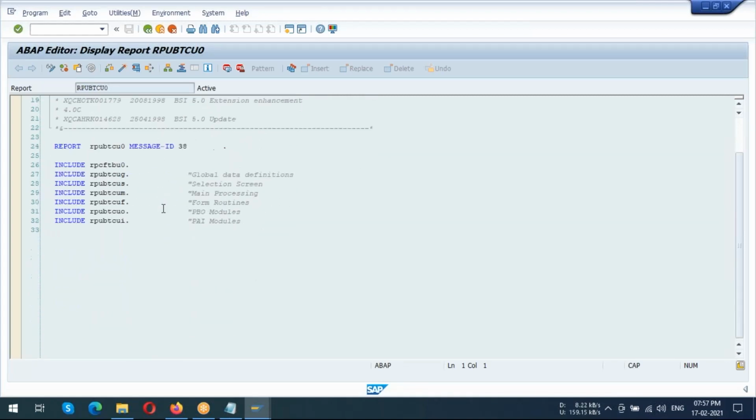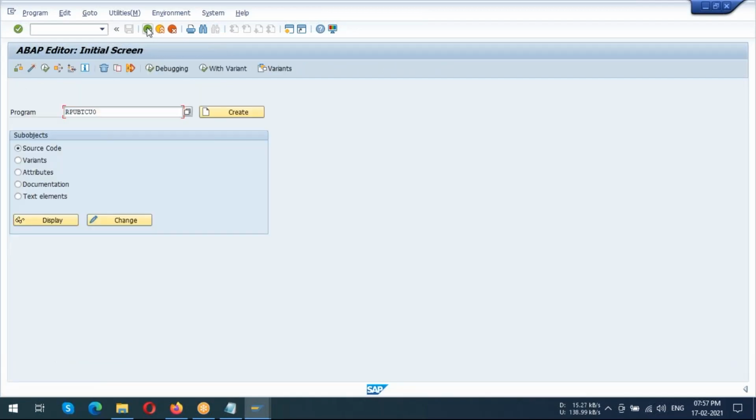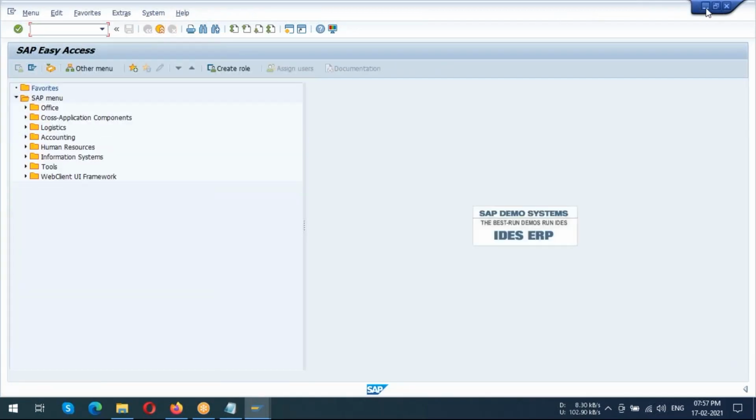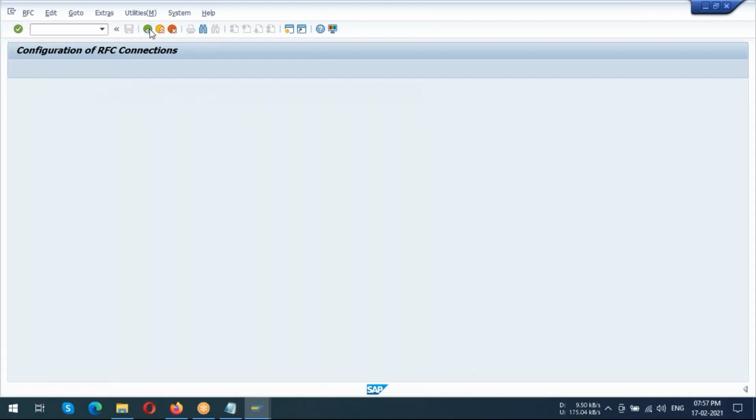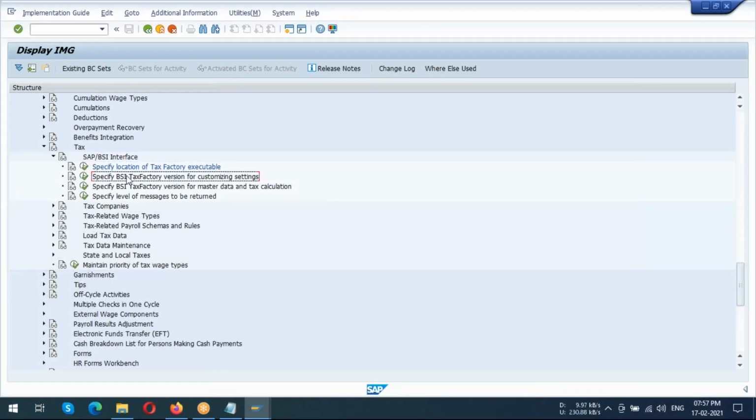So this backend program is going on. So RPUBTCU0 contains this. So you need to understand the above programming here. So go to that. So now minimize. Now select that. So come to do the configuration areas and also this BSI taxation configuration customizing activities.